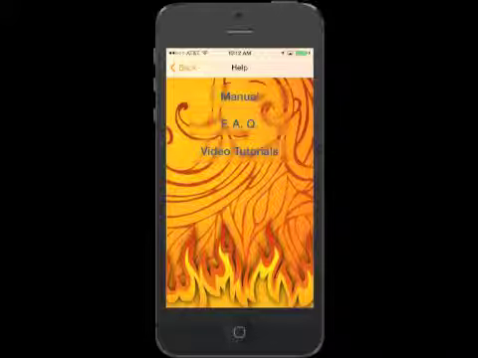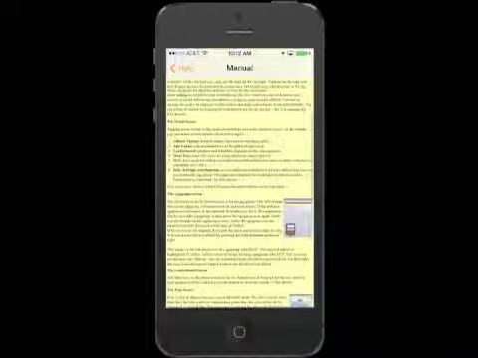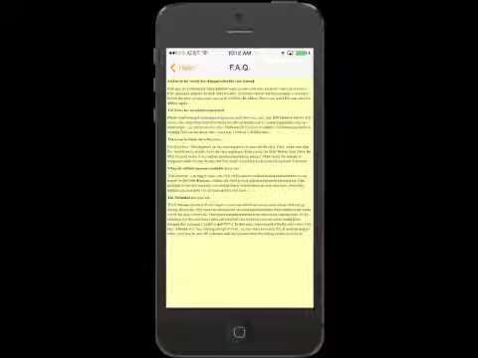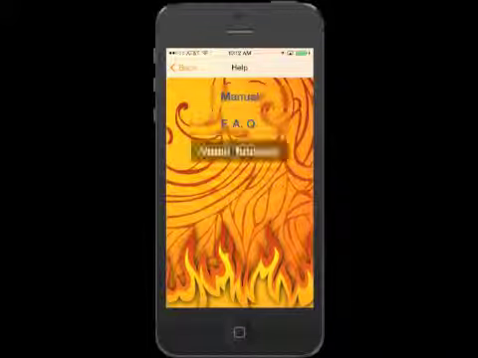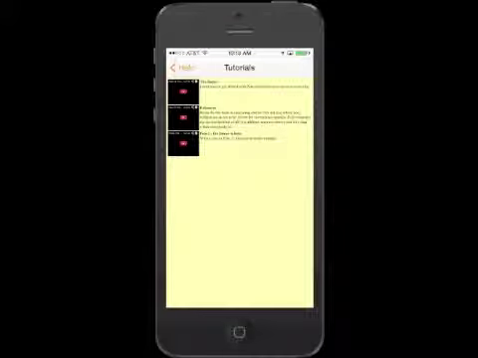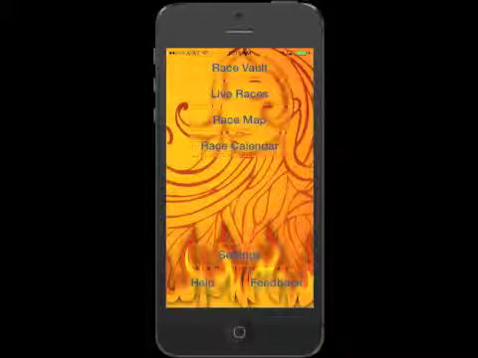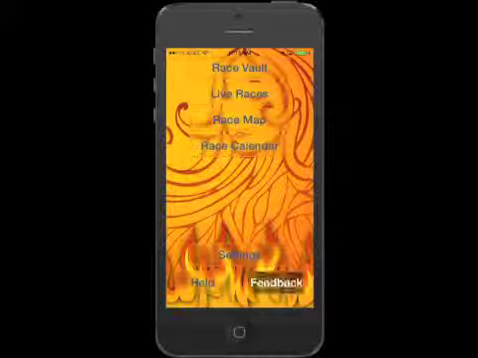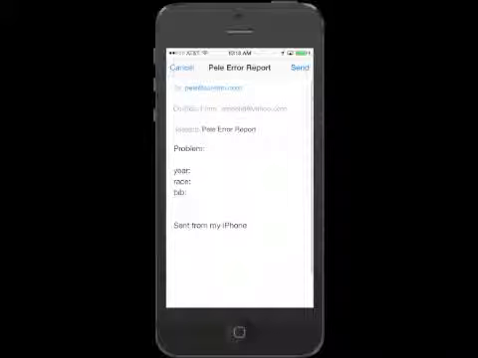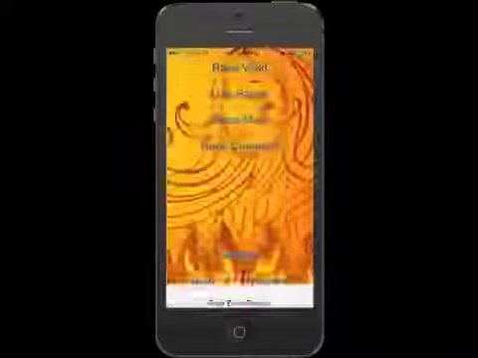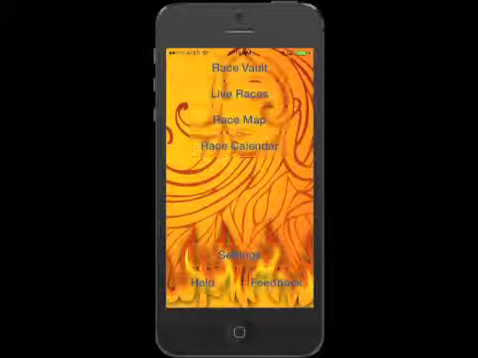There's also help. You can choose the manual, how to use Pele. You have frequently asked questions and even video tutorials. If you find a problem either with the data or with the app, just hit the feedback button at the bottom right and send us a problem report. We'll fix it right away. We'd also love to hear what you think of Pele and how to further improve it.